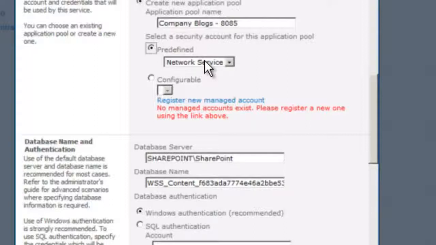The network service is the computer account, right? It's the account that runs all code on this machine. So if a virus gets on here, or we have some malicious code on our machine, whatever permissions that we give the network service account, that code will also have, which is why it's preferred to use a least privileged account, a managed account, instead of just using network service. But I'm going to use network service because this is just for demonstration purposes.